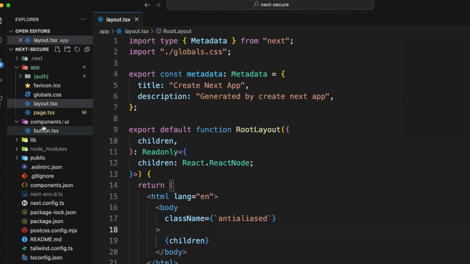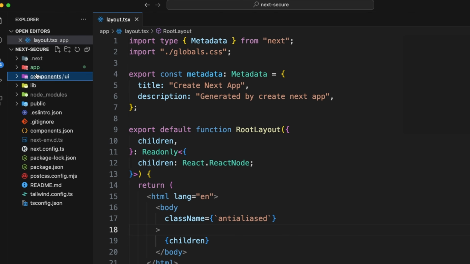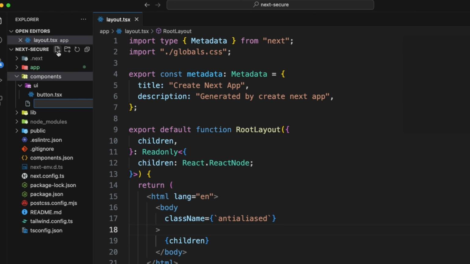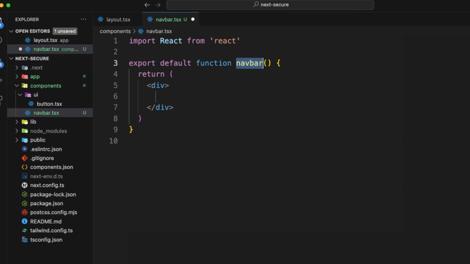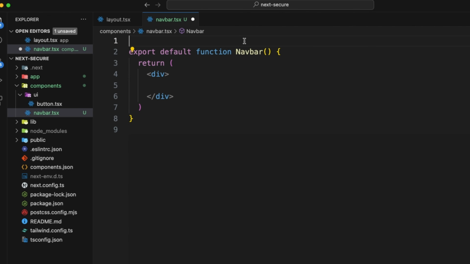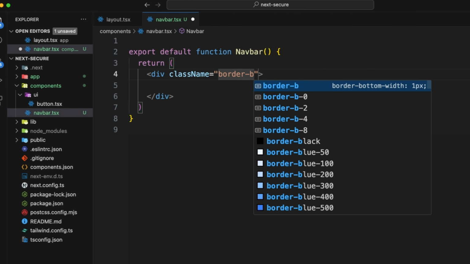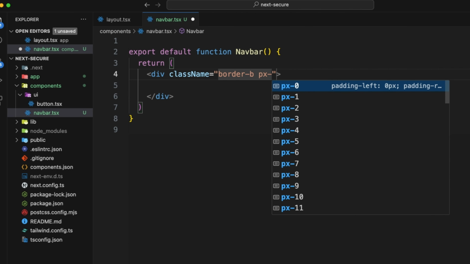Let's go to the components, and here I'm gonna create a file called navbar.tsx. The navbar is really simple. Let's do rfce, and here I'm gonna say Navbar with capital N. That's how we create a component in React. Here I'm gonna add a border bottom: className border-b, and also horizontal padding px-4.